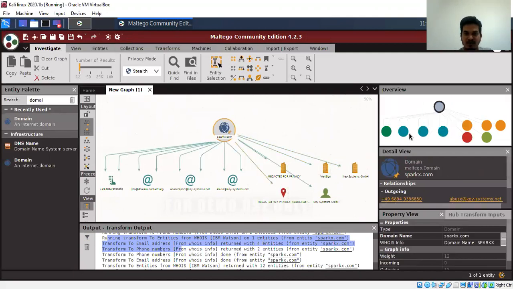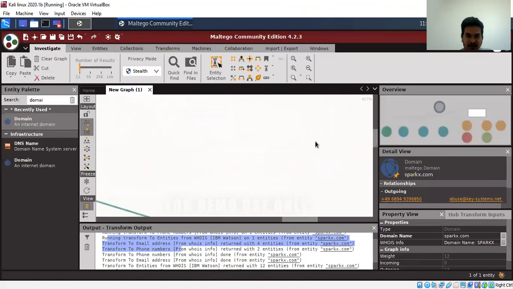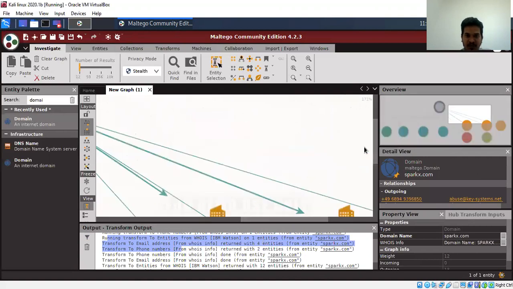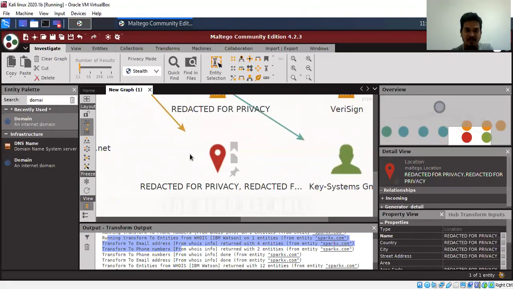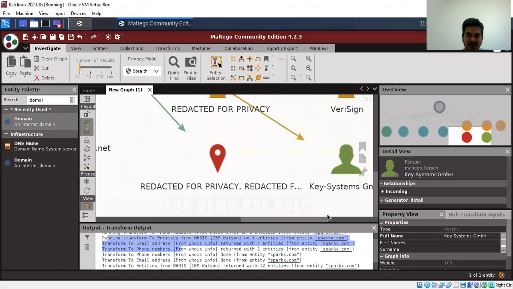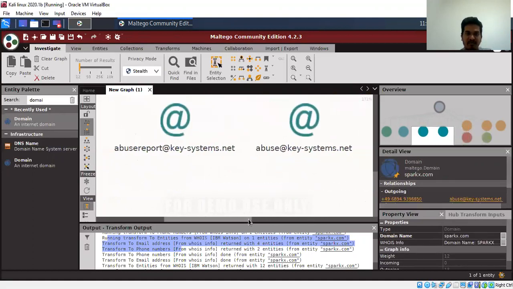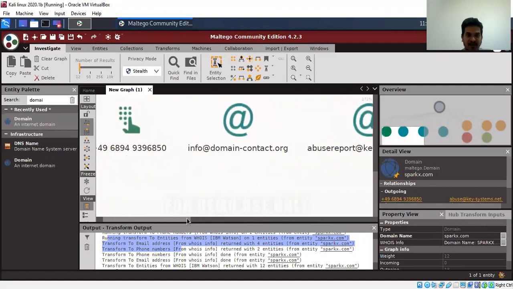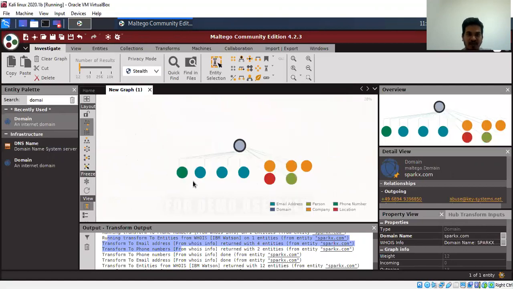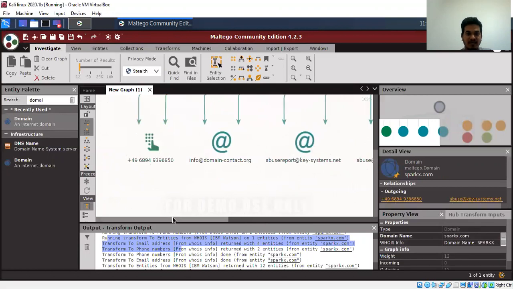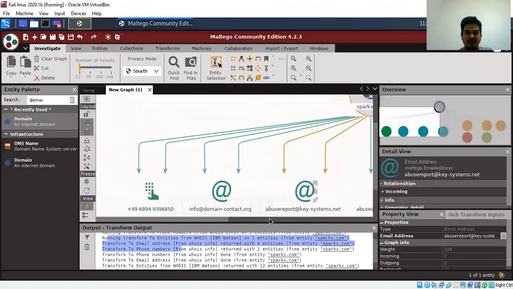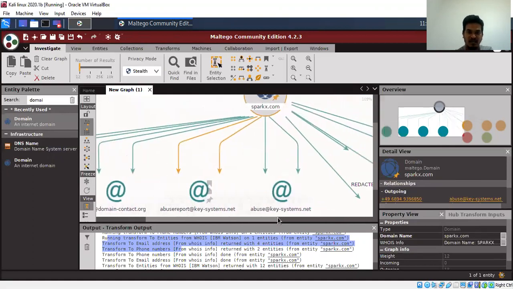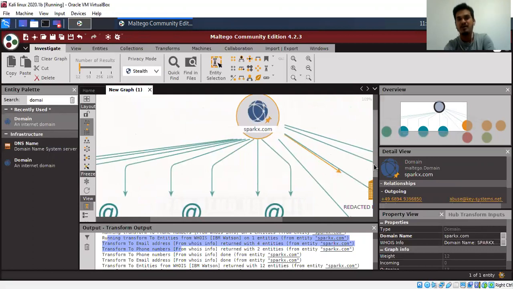Now, I just want to zoom in. See, this is all the information which we gathered, the location as well. We can scan the location of the domain and the email address. You can see the phone number which appears here. In this way, we can gather the information with this application, with this tool.